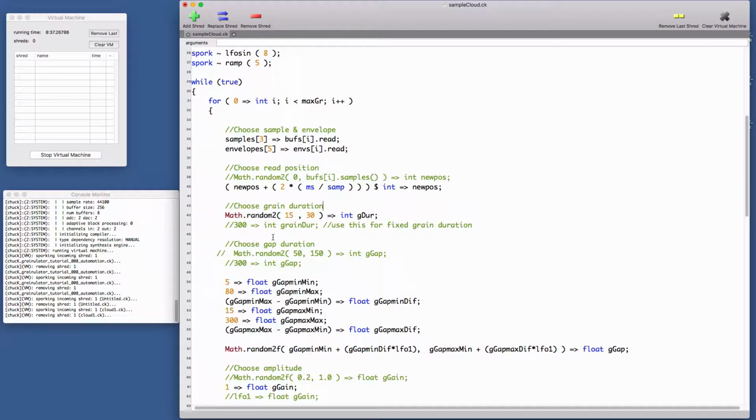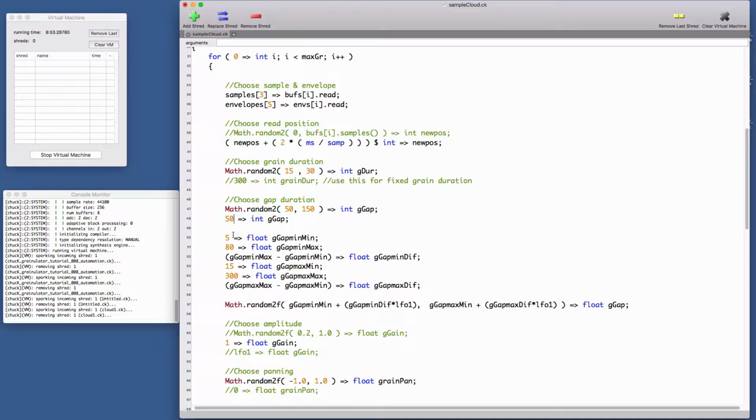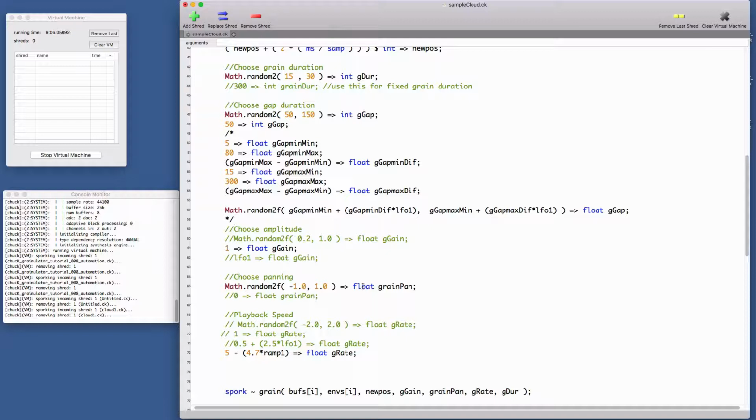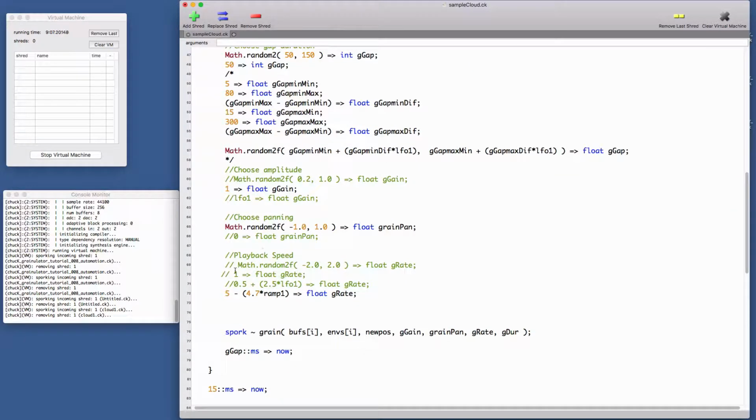So if I want to address the grain duration, these usually go hand in hand. So let's do gap duration. Let's keep this at like, I don't know, like 50. I don't really have a good concept of what I want to do just yet. Okay, we'll comment all this out for now because we'll just use some kind of LFO later. All right, we'll keep the amplitude 1, the panning, it's fine to have this random panning. And then playback speed, we'll just keep it at 1. Okay.